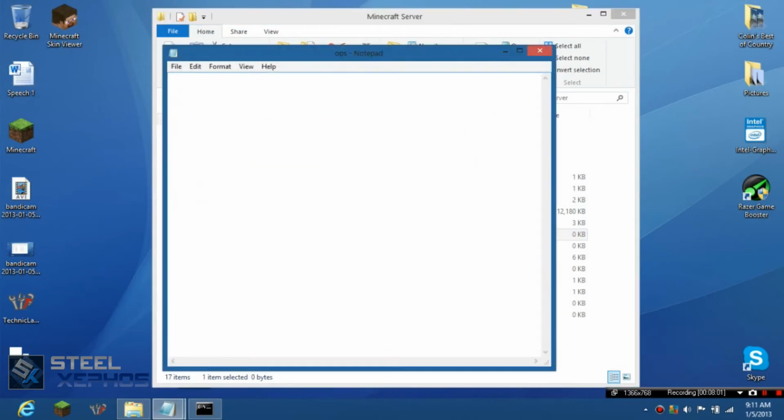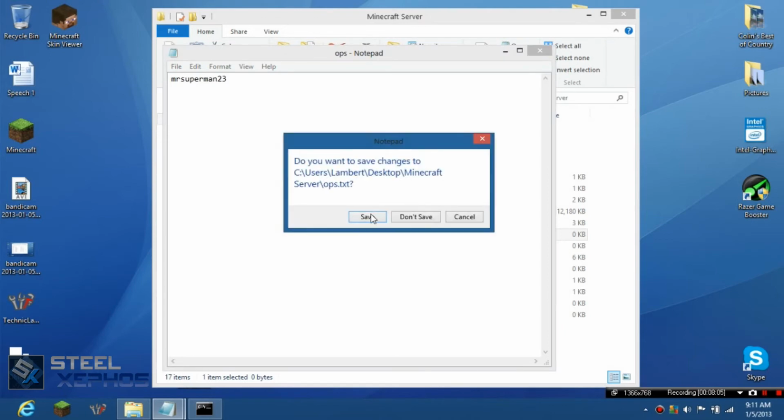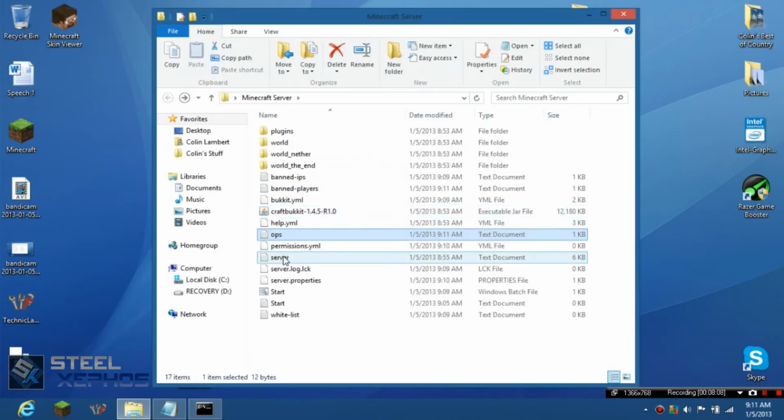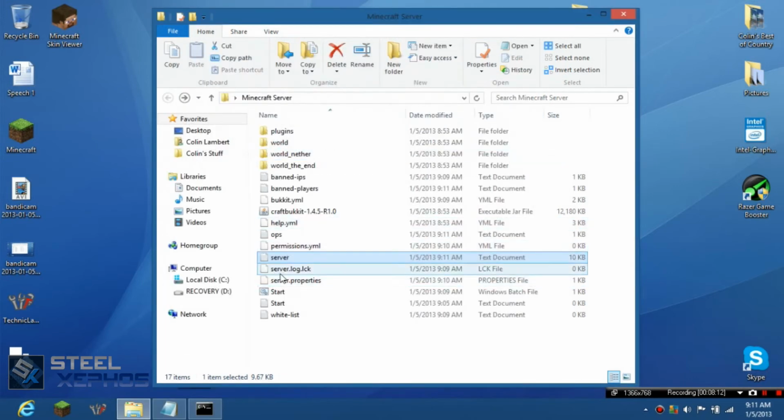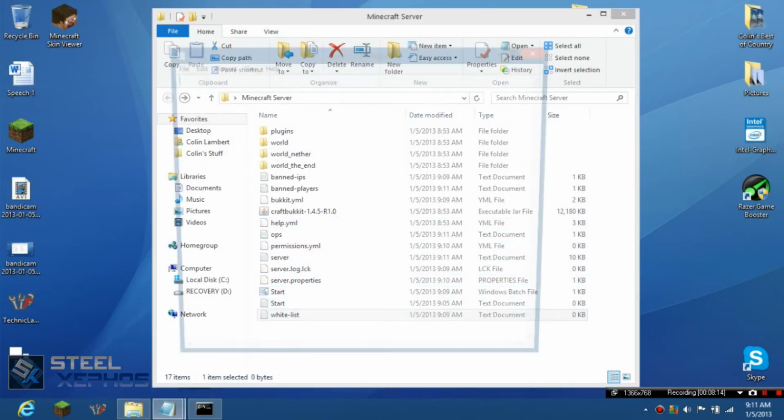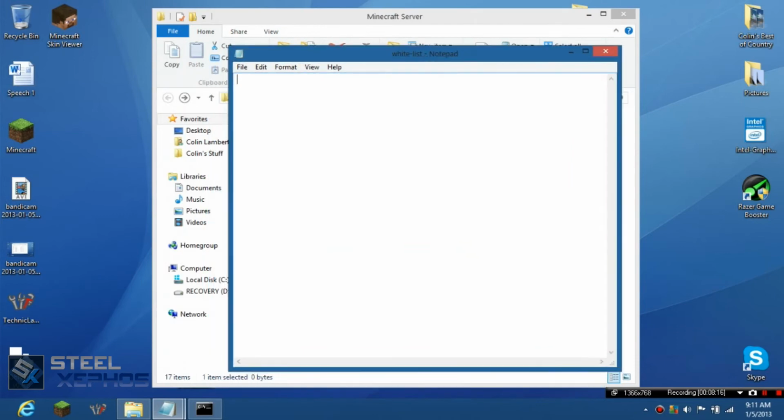Ops. This is basically all the people who have complete control of the server. So I'll put my name in there, so I can show you guys stuff when I get on there. And then whitelist. This is if you want to have a whitelist on, you type in here. Let's say I only want Superman on and Metamorphic dude.